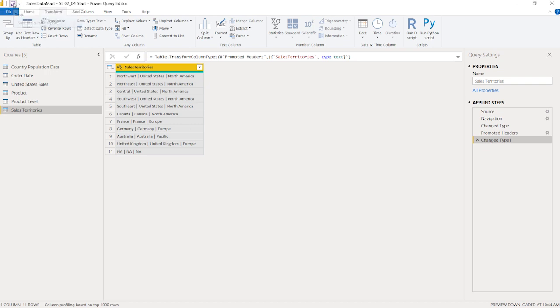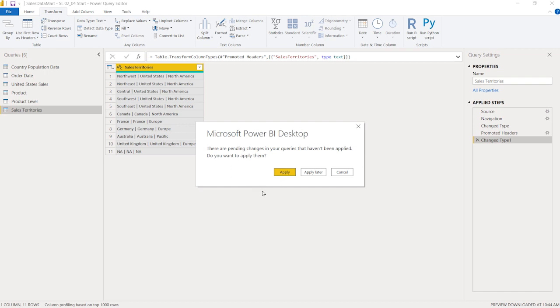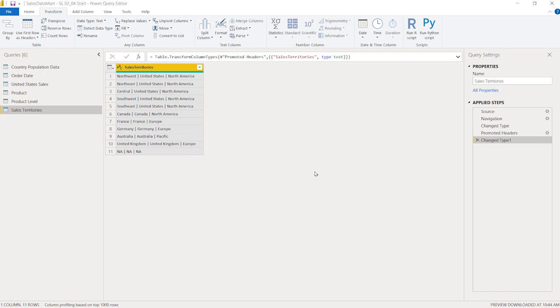So I'm going to go ahead and save my work. So I'm going to go ahead and click Save. And we're going to once again get provided with that dialog box I mentioned earlier. What I'm going to do here now is quickly click Apply Later. So instead of saying Apply, I want to say Apply Later here. So I'm just going to go ahead and do that.